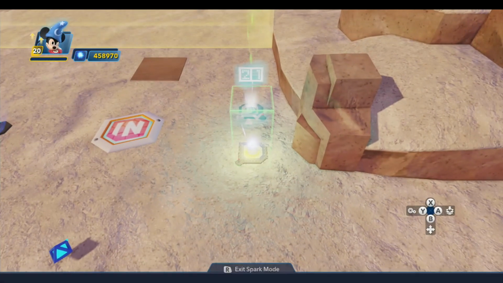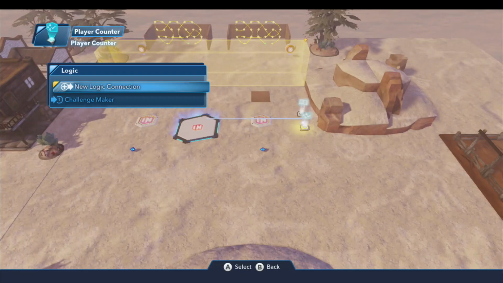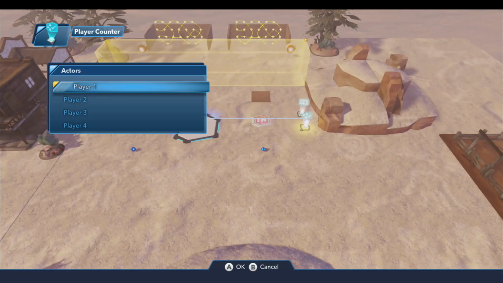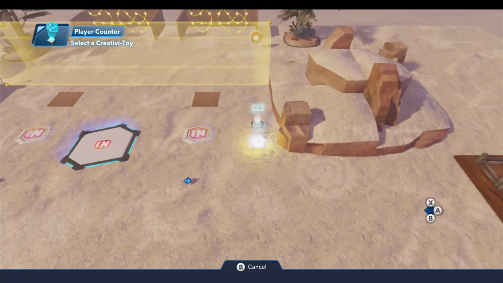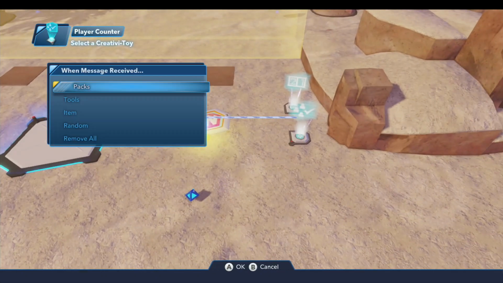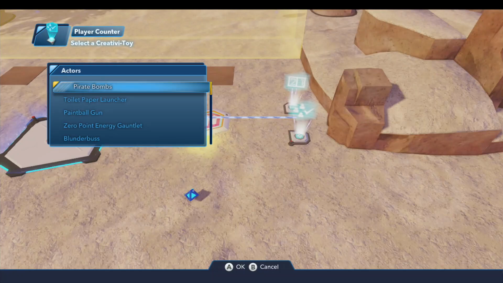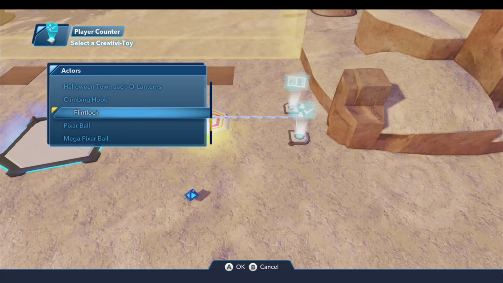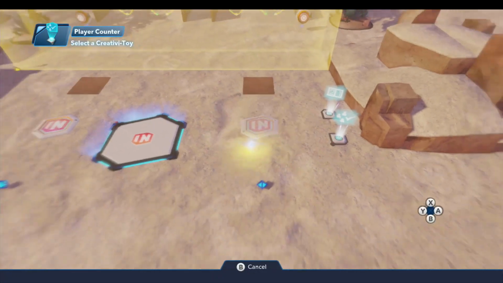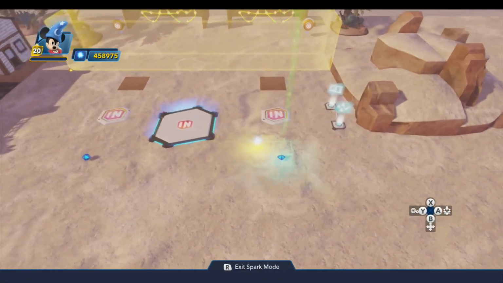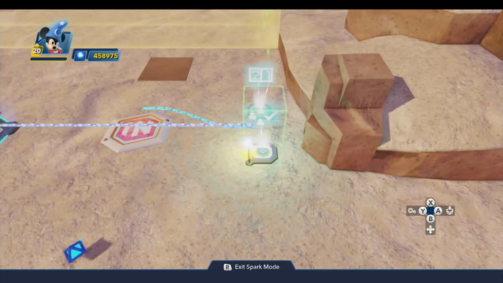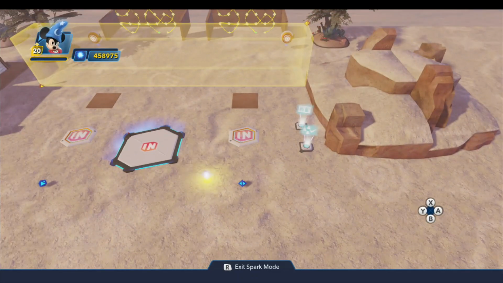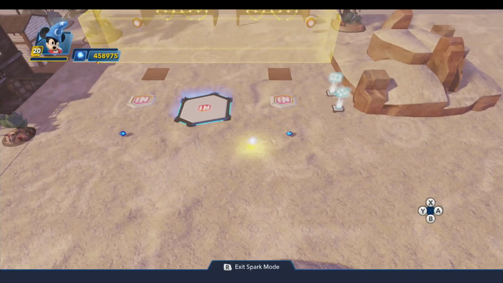All right, and on the player counter, a new logic connection. If we have a player 2, then we'll come over here and select the flintlock. Okay, so if we don't have a player 2, this will never broadcast that trigger signal, and this will never get initialized. Okay, so that should be fairly straightforward.